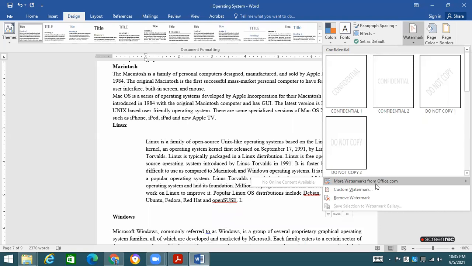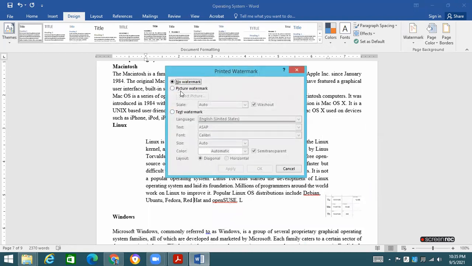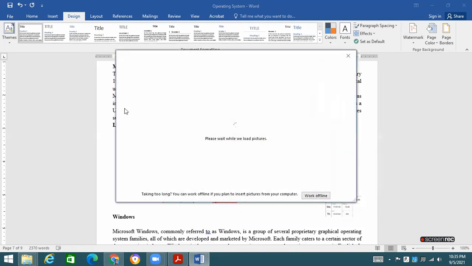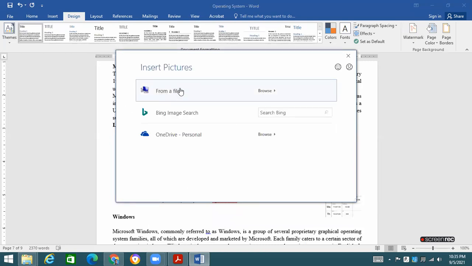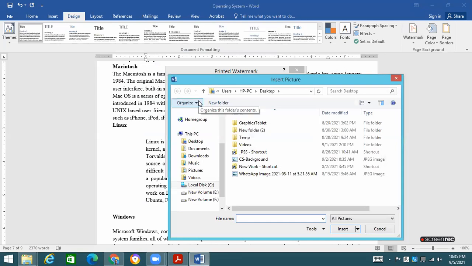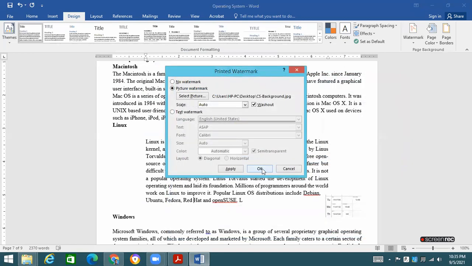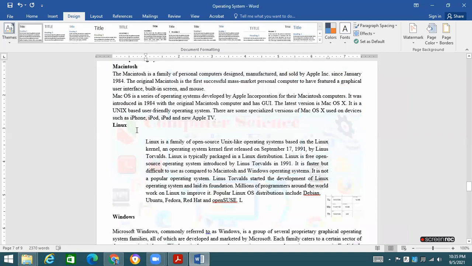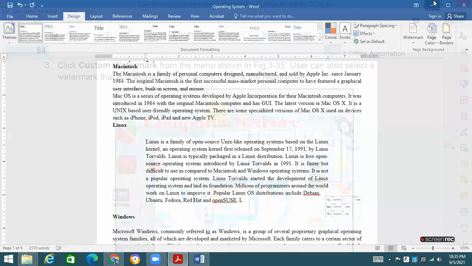More watermarks, if you want to search from the internet, will also be available. In custom watermark, we have got the option of a picture as well. Sometimes people use logos. We can go and choose some logo to set as a picture watermark. Let's suppose this is a CS background picture. I want to give it as a watermark on the background. So I have taken this picture as a background. Now you will see that this is basically a background picture, computer science, that I have taken.